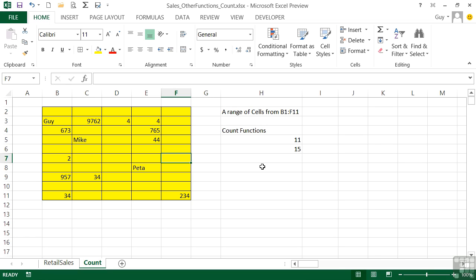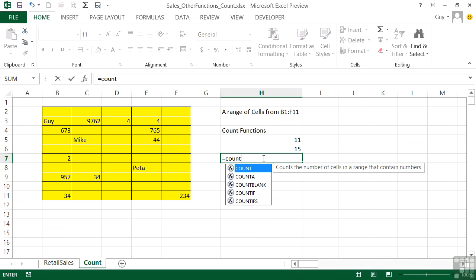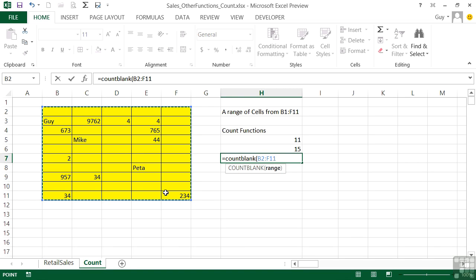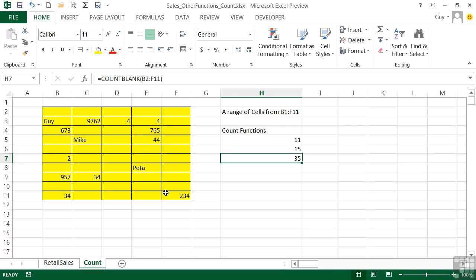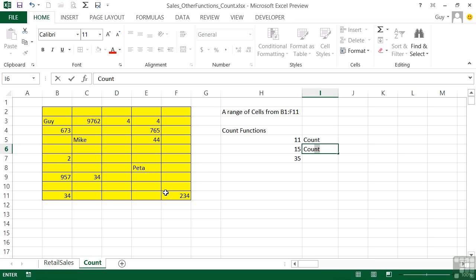Now if you wanted to count cells that were empty, another great little function, equals COUNTBLANK. You can see it there in the list. Open brackets, and again, like the other mathematical functions, it requires a range to work on. So we highlight our range, no close bracket again, return, and there are 35 empty cells in that range. So 11 contain numbers, that's the count function. 15 contain something, be that a number, text, or even a space, that's COUNTA. And then there are 35 empty cells, so that's COUNTBLANK.